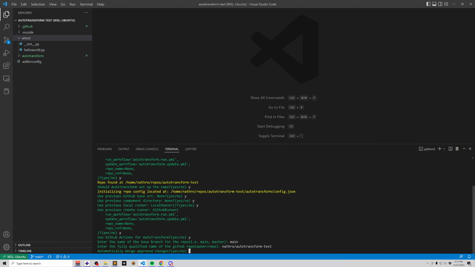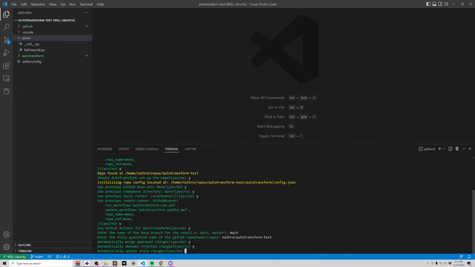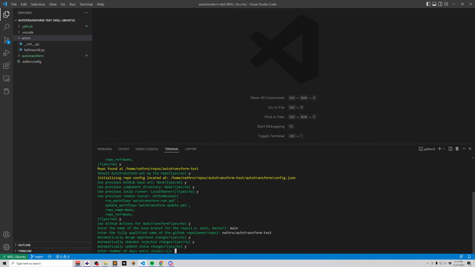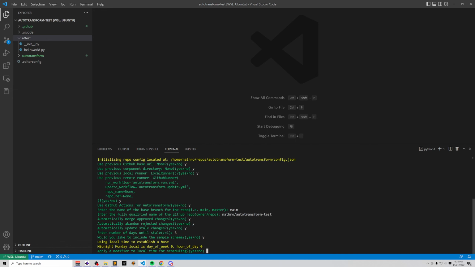Should we automatically merge approved changes? Yep. Automatically abandon rejected changes? Yep. Automatically update stale changes? Yes. Number of days to consider something stale? Let's say 3. Would we like to include the sample schema? Sure. That will give us something to kind of look at after this initialization is done. It also tells us kind of how we're using the local time to figure out what the base time is.